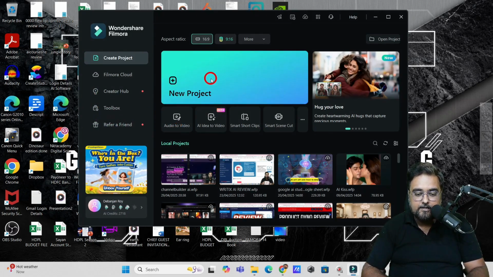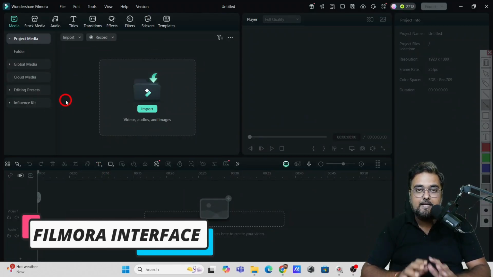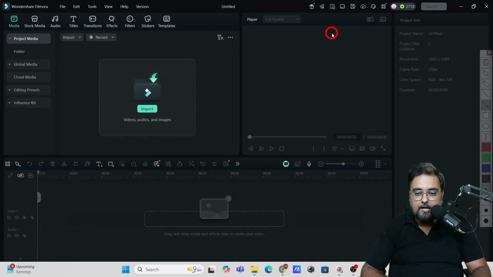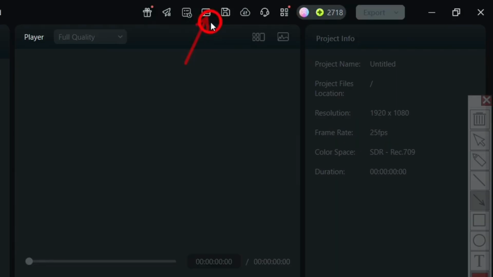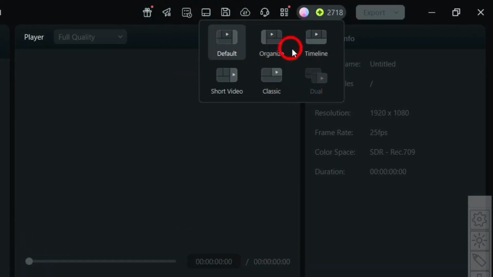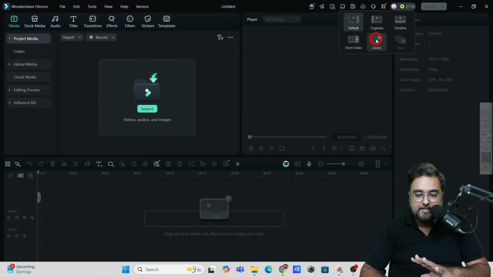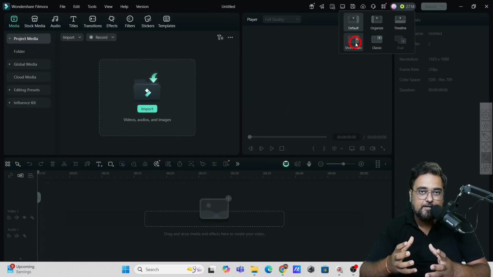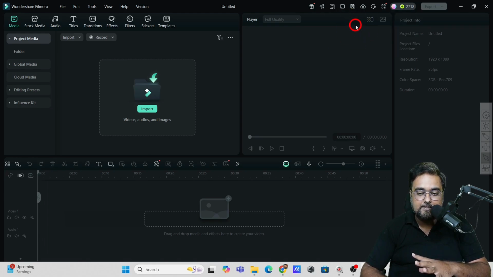So let's hit on new project over here. And now what you can see on screen is what Filmora 14 looks like. Now in here, you have this button over here, clicking on which you can change this interface. Just click on this and you can see there are default interface, organized interface, timeline interface, classic and short video. Depending on what kind of video you are making and what you are used to, you can choose yours. I'm more interested in this default one, so let's select that.